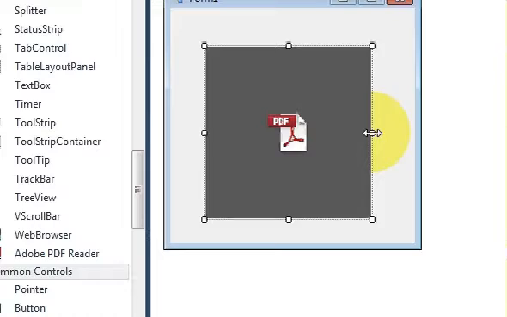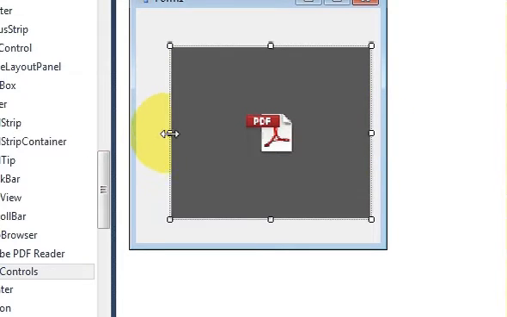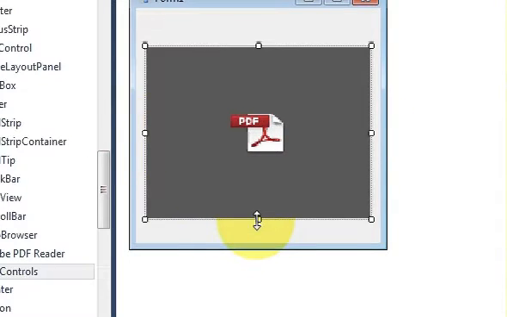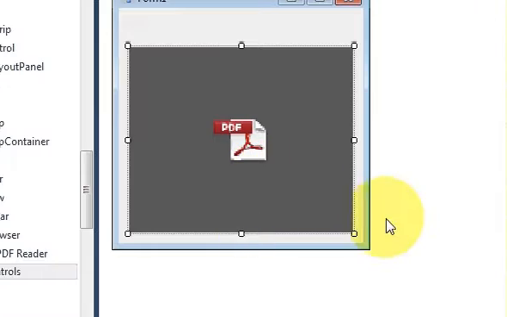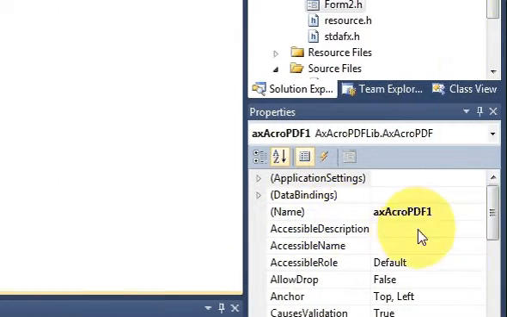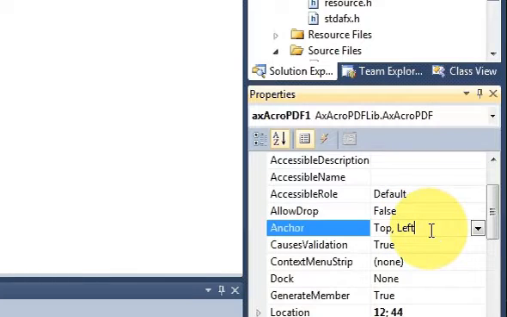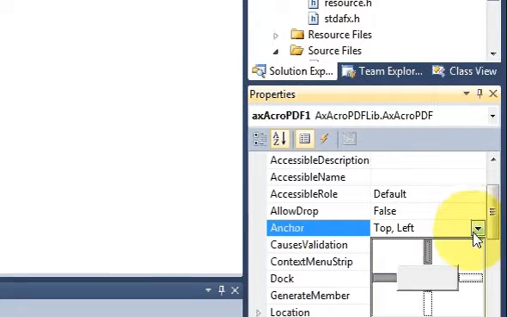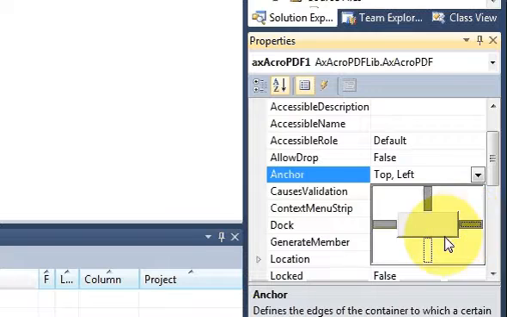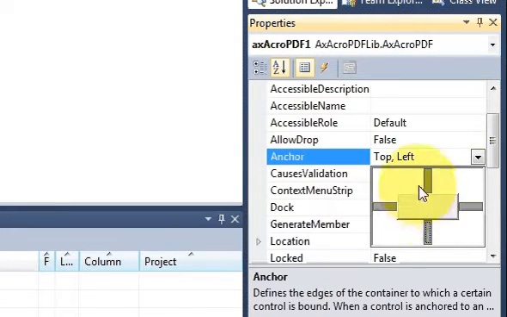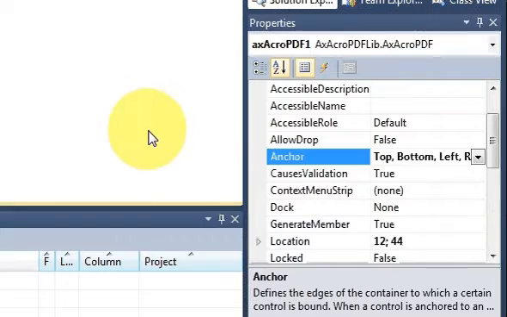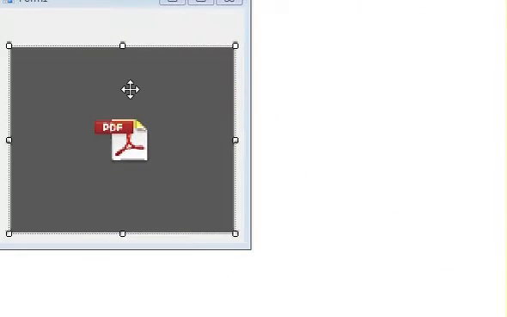Okay, I will just resize it and then I will go to the properties and to the Anchor property, because when I resize the form, it should stick to the corners of the form. So just anchor it from all four sides, and then come to the form once again.